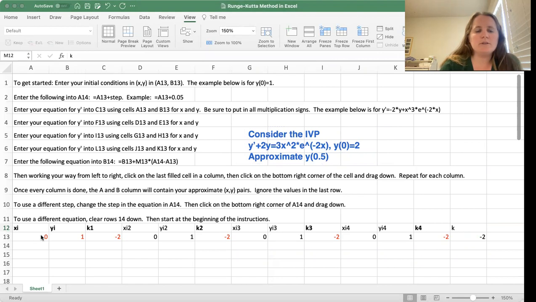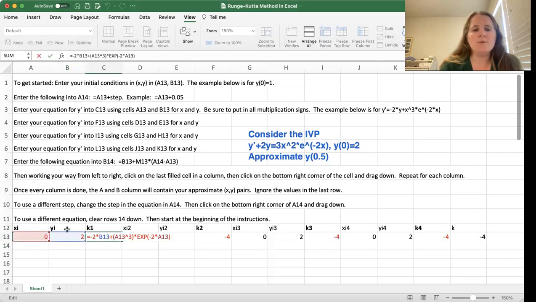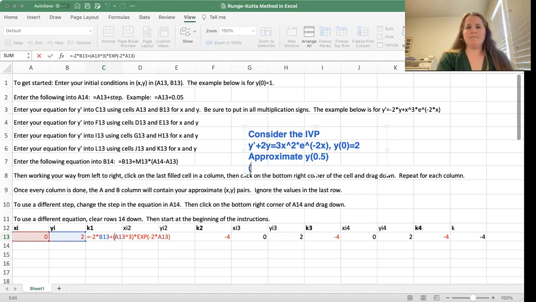So what we need to do, we have to start with entering our initial conditions. So we have initial condition x is 0 and y is 2. And we need to enter in our equation. So here the B column is acting as my y, the A column is acting as my x. The reworked equation is y prime equals negative 2y plus 3x squared times e to the negative 2x. So we are going to work with that reworked equation.